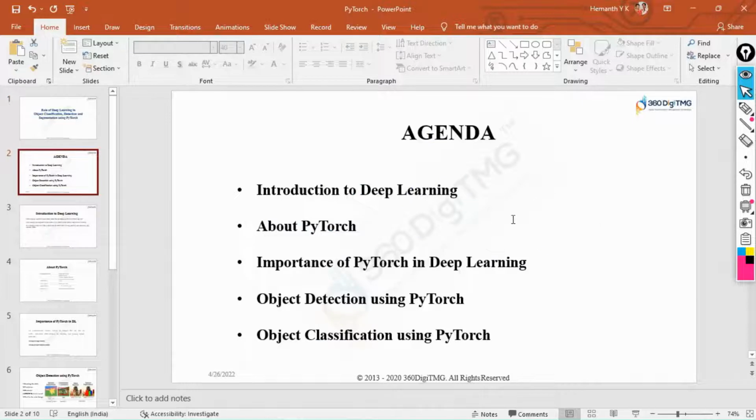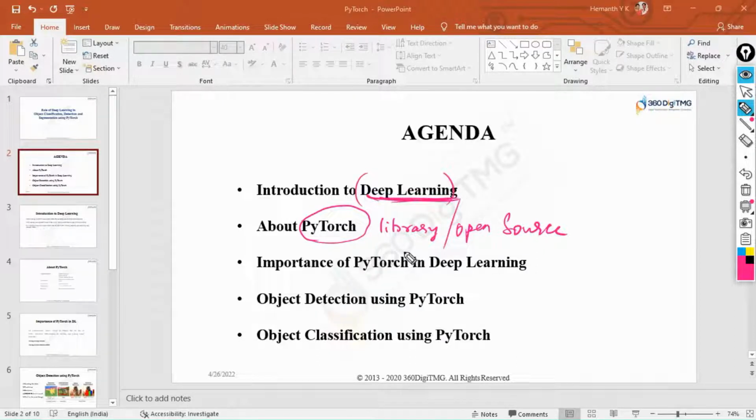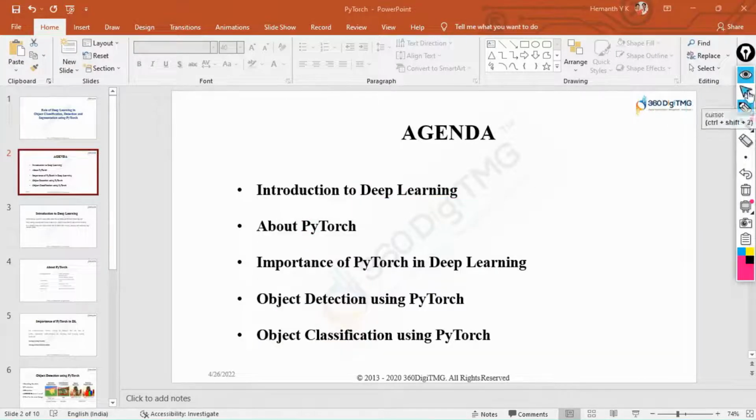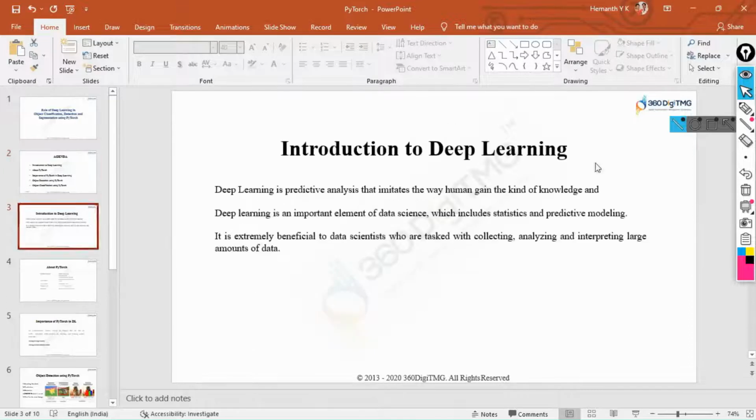So today's agenda is to understand that, and we started with the introduction to deep learning, and we'll learn how PyTorch, which is a library or open source, is helping deep learning in performing object detection, classification, and also segmentation. So we'll discuss all three and tell you how it plays an important role in deep learning. For that, we'll try to understand the introduction part, that is deep learning.